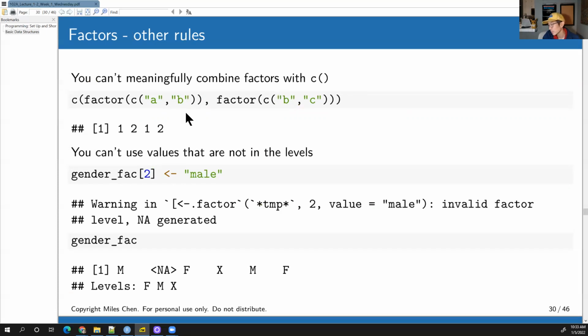And if you try to do weird things with factors, things you should never do, you get weird stuff. If you try to combine a factor AB and BC, it doesn't know what to do. It internally stores this as integers 1, 2, and this one as integers 1, 2, and when you combine them you get 1, 2, 1, 2. That's not going to work. And if you've got a factor with levels f, m, and x, and you try to insert some value that doesn't exist, it's going to generate an NA.